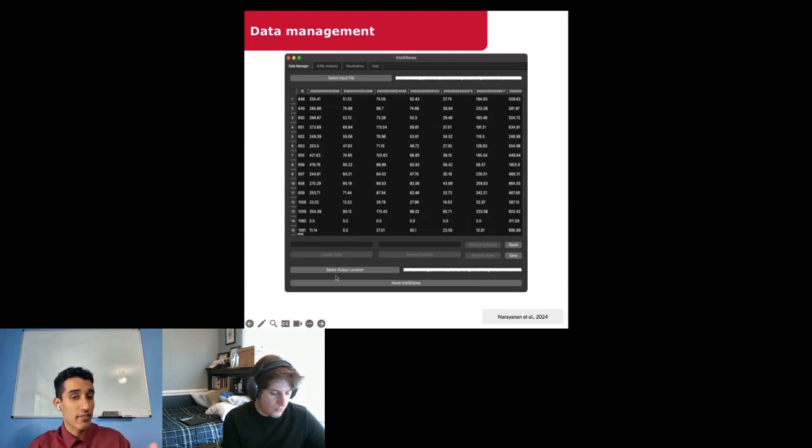They can select, after they're configuring their input, where they want to save all the results of subsequent analyses. And this is just, again, to make sure that their analysis is organized and easy to work with without having to do anything on the command line.